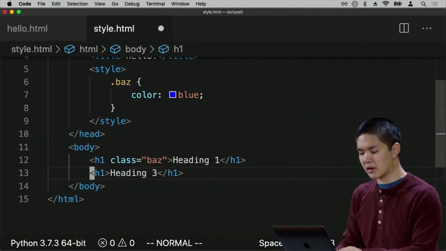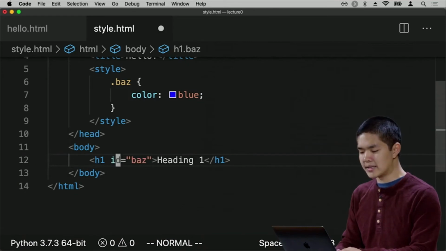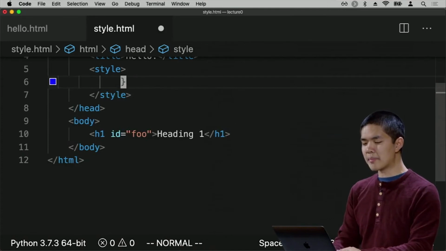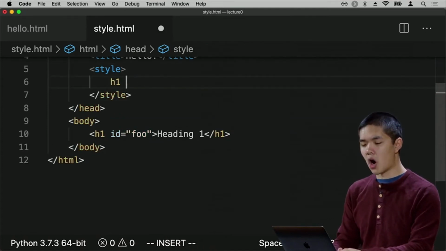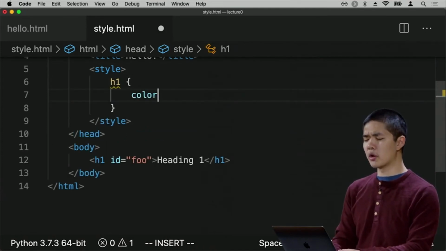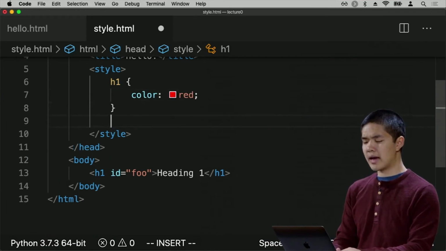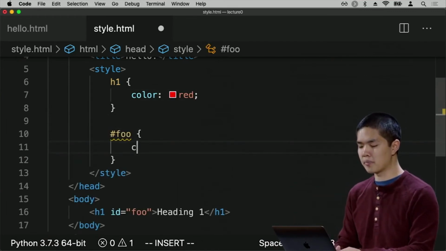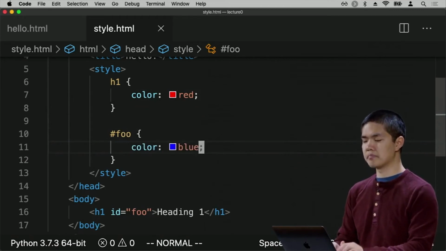Now, one tricky thing you might imagine now is that we have multiple ways of referencing the exact same element. So for example, if you imagine that I just had a single h1, which had an ID of foo, what would happen if I said all of the h1s I would like to be colored red, and the only element with an ID of foo, I would like that to be colored blue?